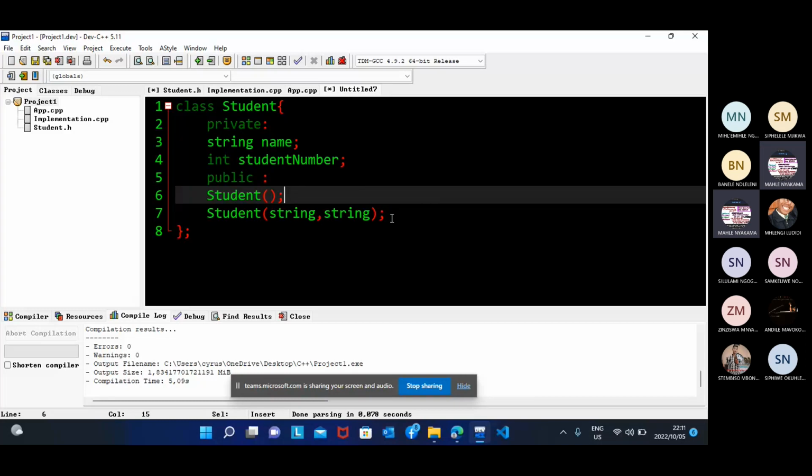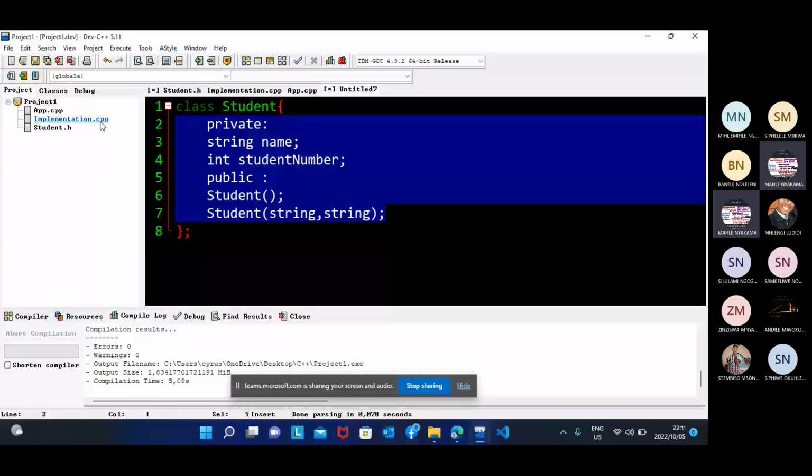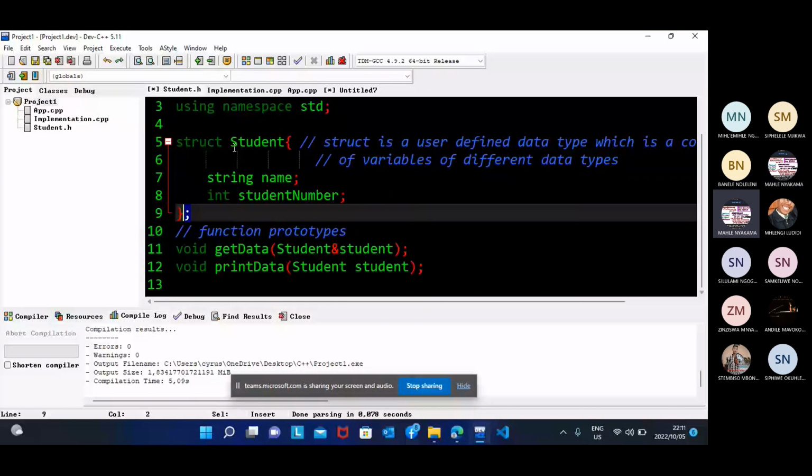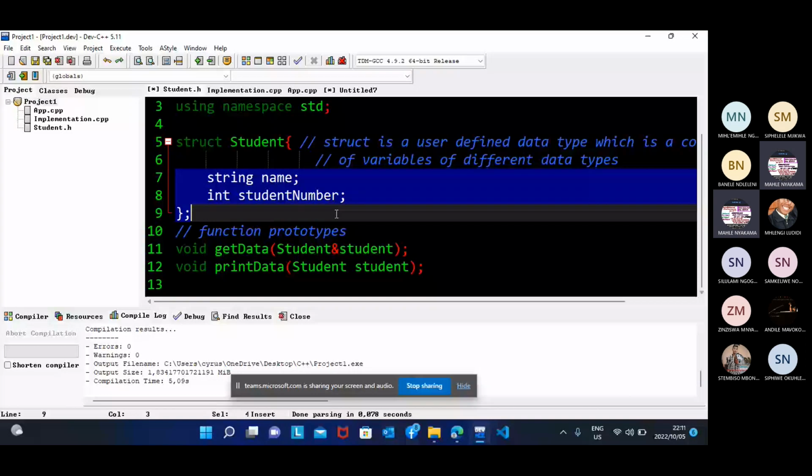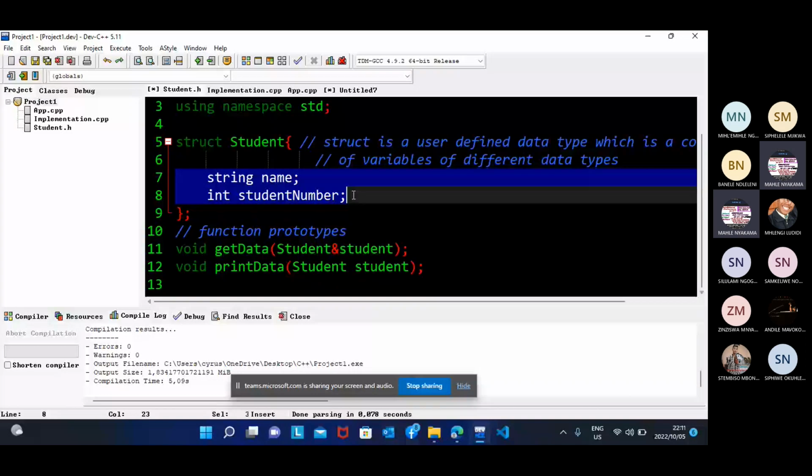The class is a student. By default, the members inside the class student are private, including the member functions as well as the member variables. Then in a struct, all the members inside the struct are public by default, which is the opposite of the class.